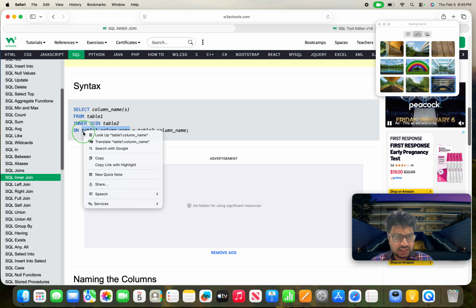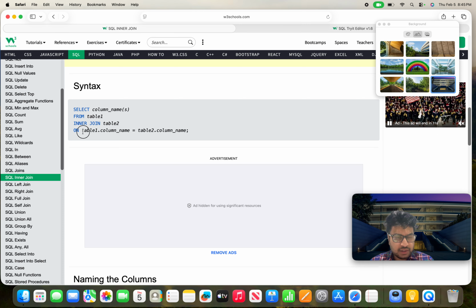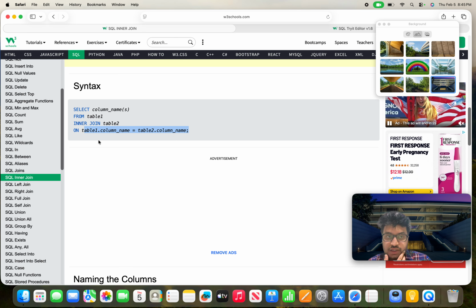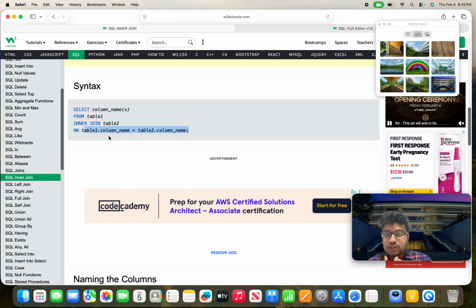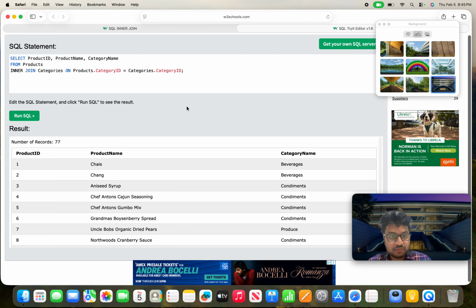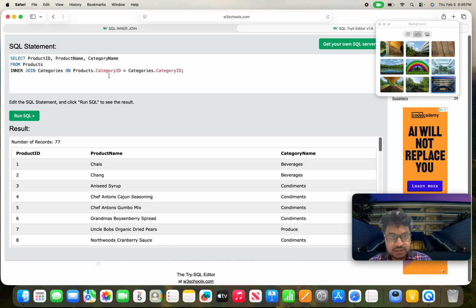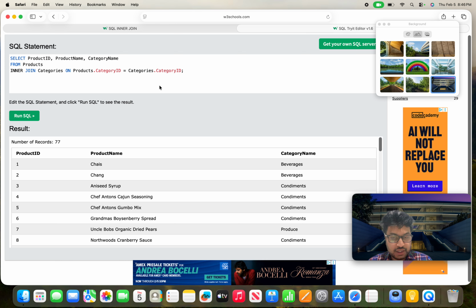When it says table1.column_name equals table2.column_name, that column is the common column. If you look at the example right here and run it, CategoryID is the name that's in both of these tables. It's the column that is in both of the tables.